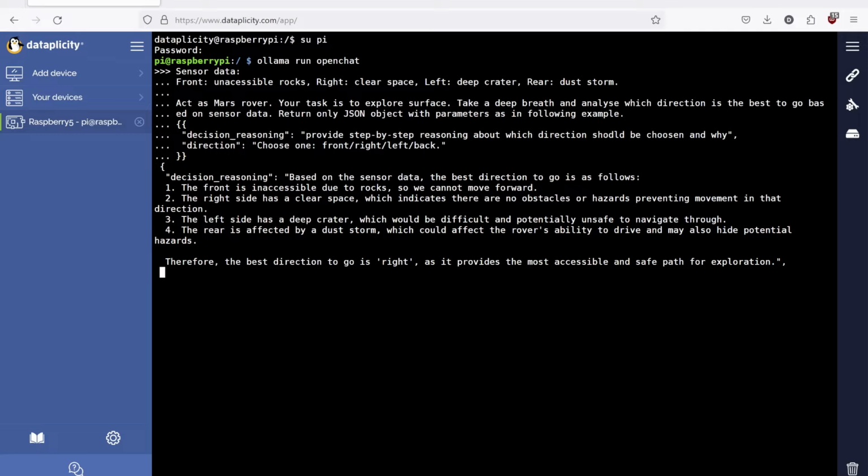We can see our model provides very good reasoning and chooses the appropriate direction, which is right. To generate that response, our model needed 5 minutes and 25 seconds. Well, that could be a long time in some field conditions when the model needs to decide fast. But what can we do here? Let's run our model one more time.